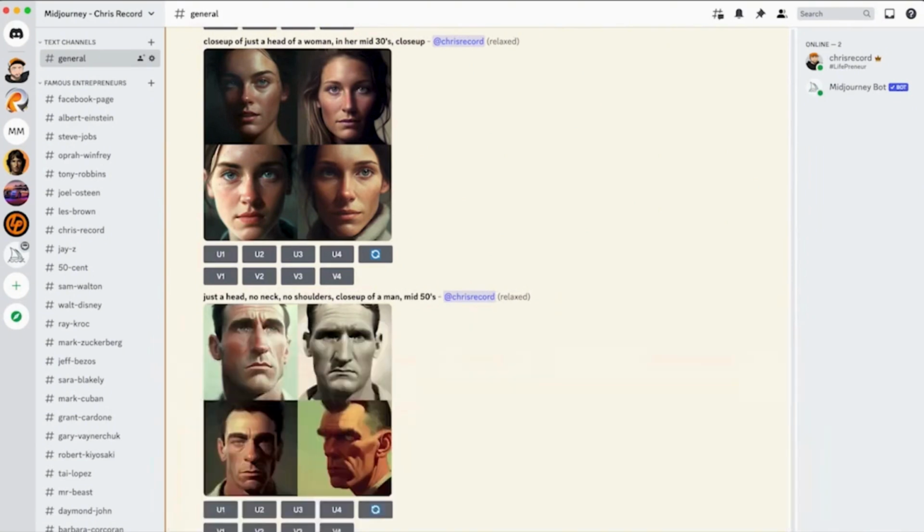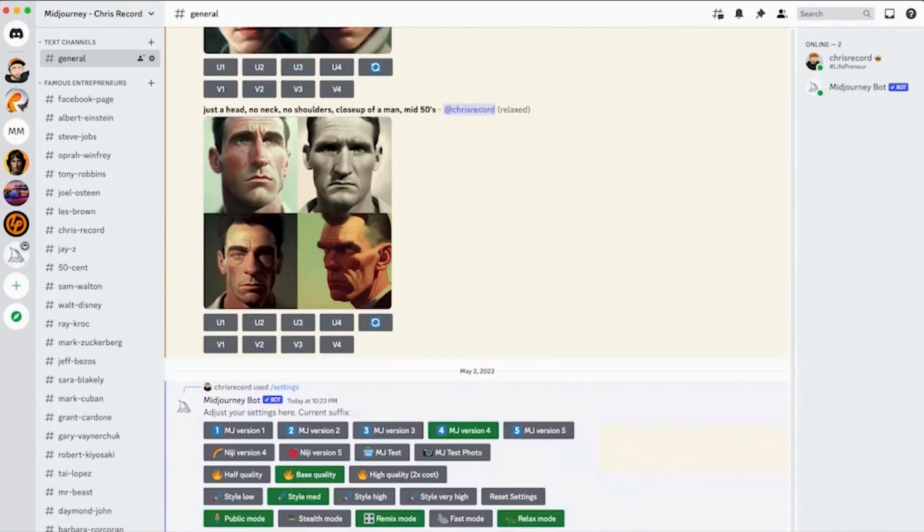Now, the very first thing I want to do is go over to settings. So I'm going to type /settings and hit enter. In order for me to do this, there's really two modes: fast mode and relax mode. When you're on a subscription, fast mode is very limited. Relax mode, you can pretty much have unlimited. So I always have it on relax mode unless I'm teaching.